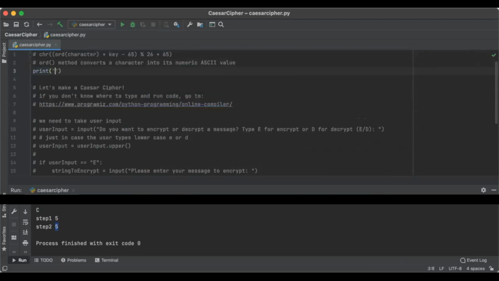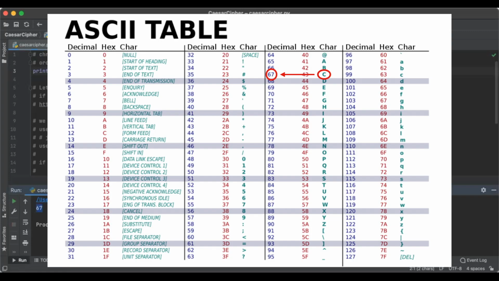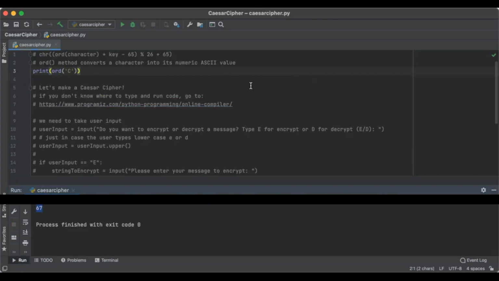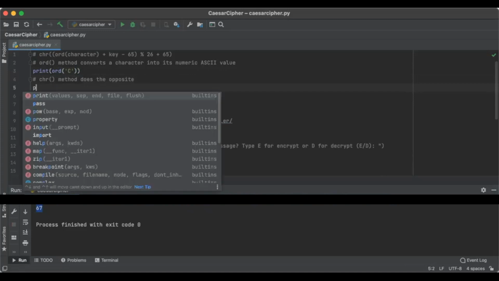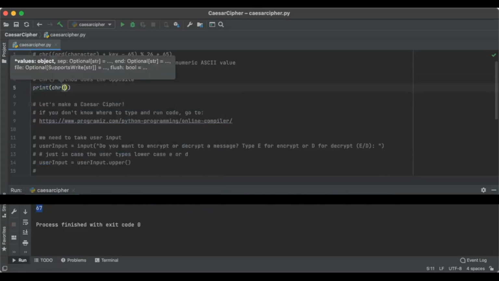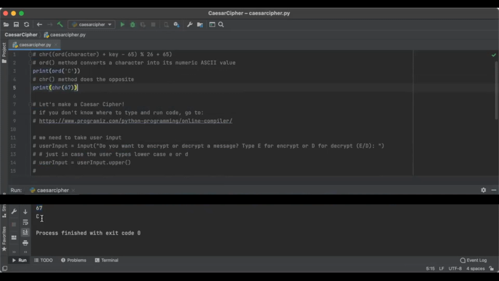So if you used ord on the character capital C, it would give you the value that C is on the ASCII table. I'll put a picture of the ASCII table for reference in case you've never seen it before, but each character corresponds to a numeric value. And then the chr method does the opposite. So if you did chr of 67, it should give us capital C, which it does.